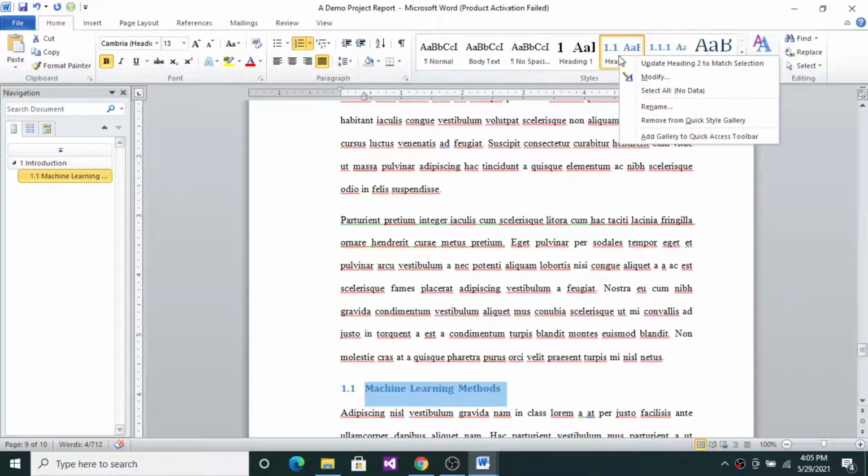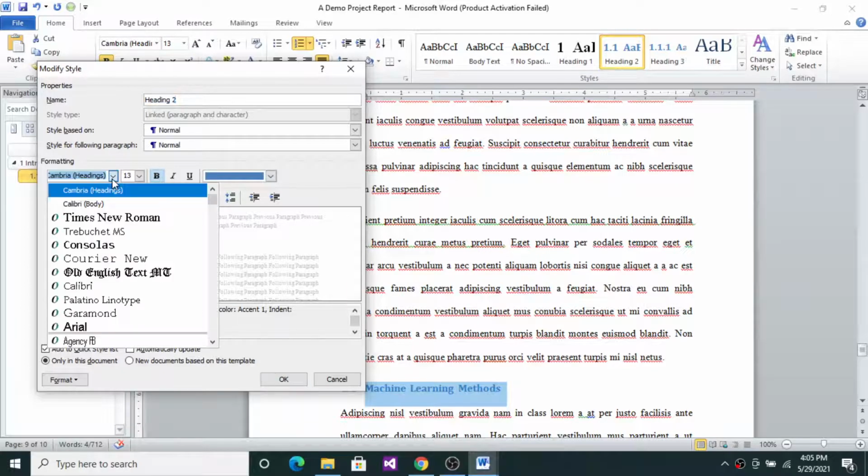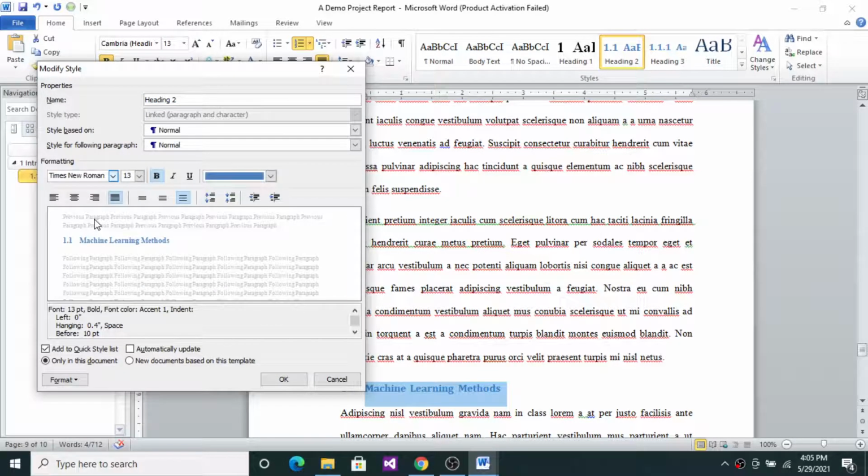And now let me format it. I'll modify it. If you modify it, this modification is going to be permanent. For the rest of all heading 2s, I'll get the same format. So modify Times New Roman, and we will make it 14, because the text is 12. This is heading 2. Heading 1 we have given 18. So heading 2 we will give 14. And this color is automatic.